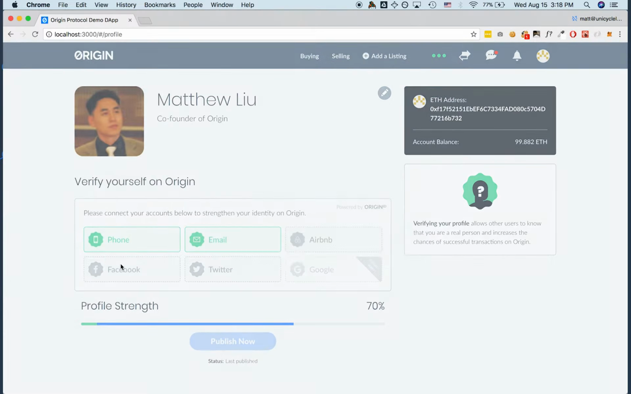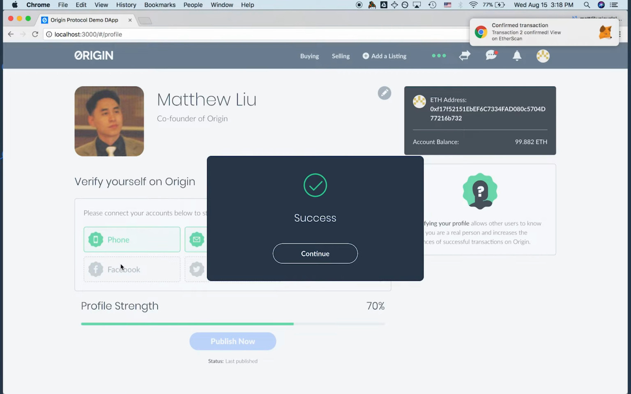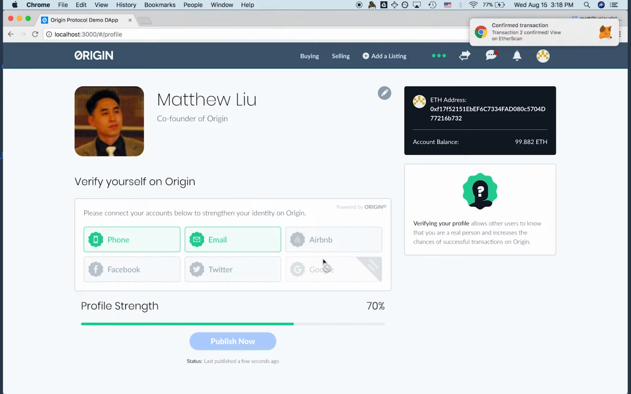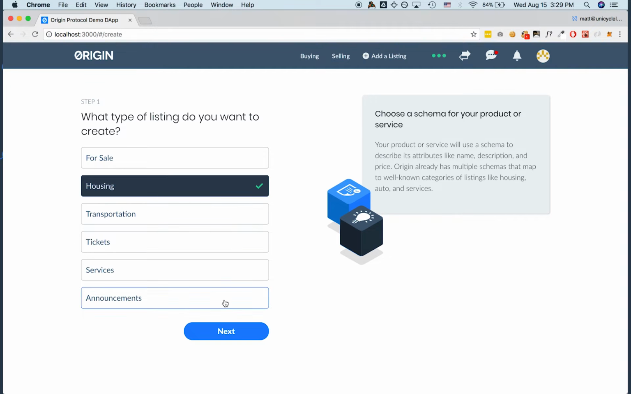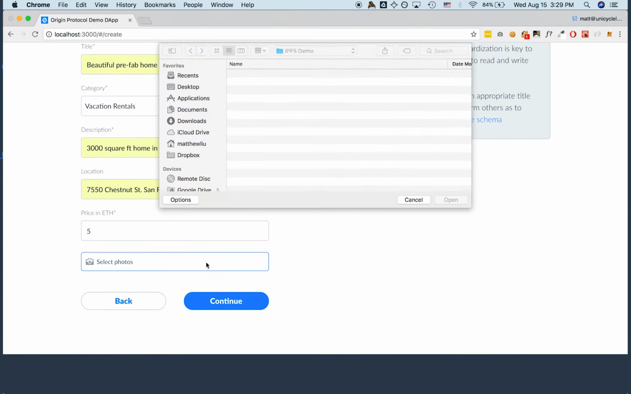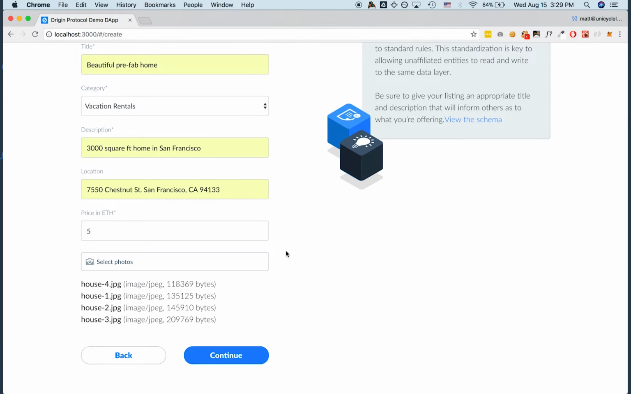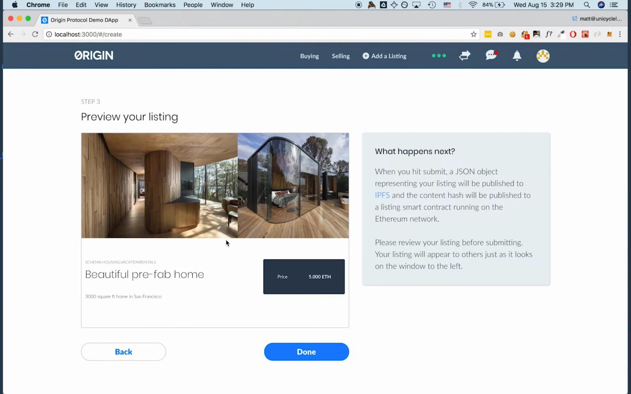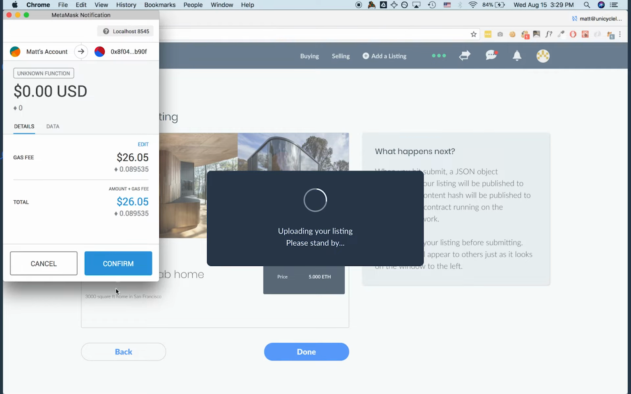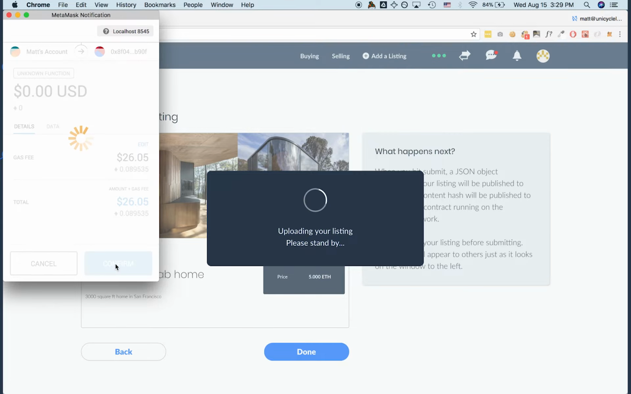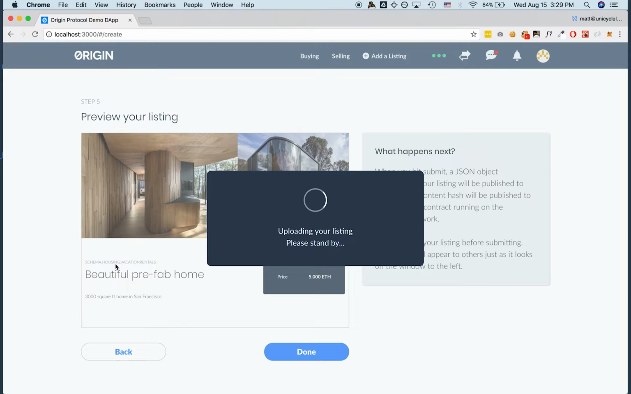Again, the user experience should look very similar to existing applications, even if the backend is built on the Ethereum blockchain and IPFS. When I create a listing, the listing metadata is stored as JSON on IPFS and distributed to thousands of nodes across the world. Now I have published my listing to the blockchain and am ready to interact with the buyer. I can now see my listing amongst all the other listings on the marketplace.